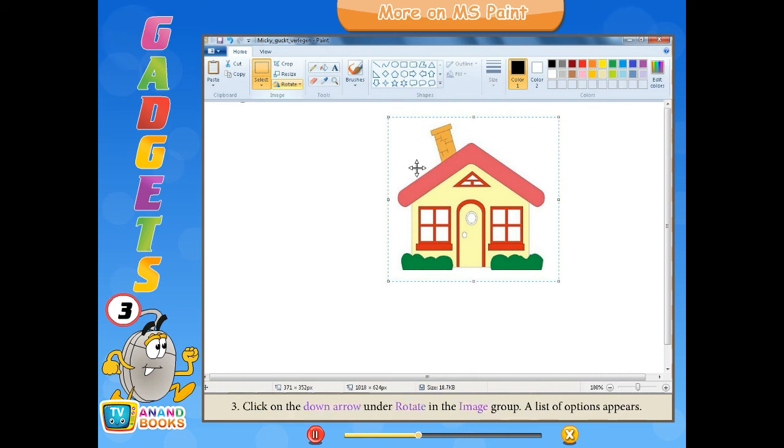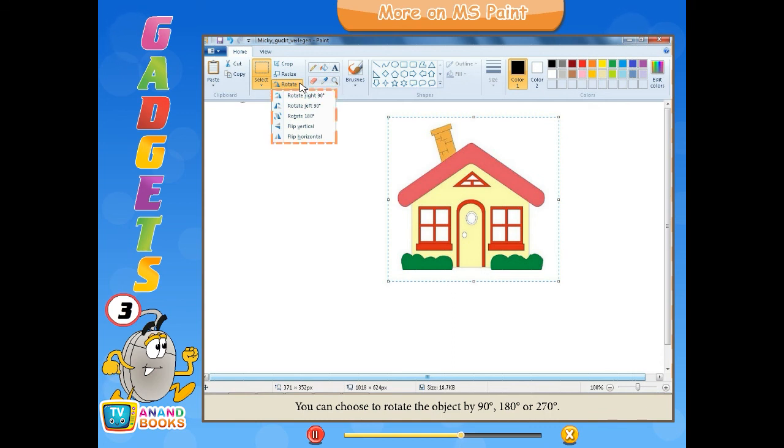Click on the down arrow under Rotate in the Image group. A list of options appears. You can choose the desired option. You can rotate the picture by choosing a suitable rotation angle. You can choose to rotate the object by 90 degrees, 180 degrees, or 270 degrees.